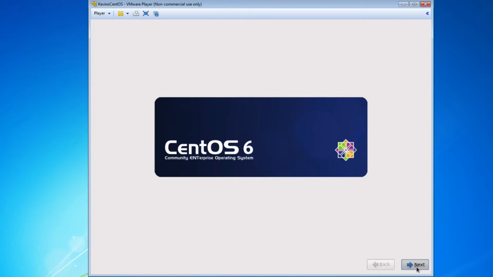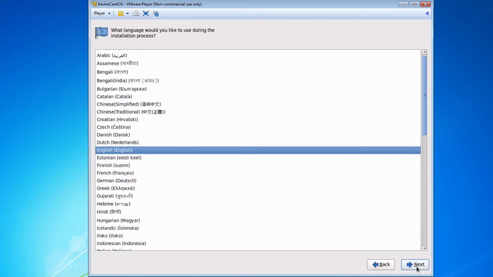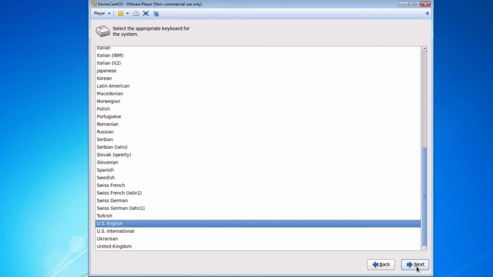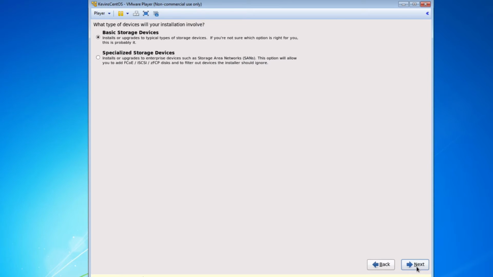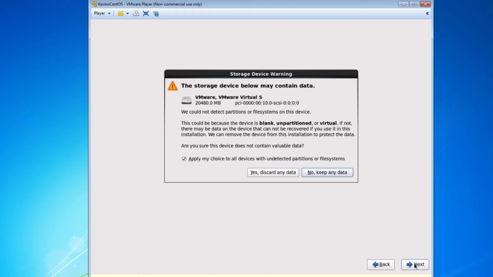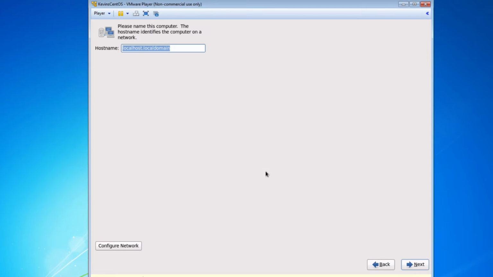So let's click Next. We're going to select English, US English, because that's what I speak. And we're going to go ahead and keep basic storage devices here and click Next. And here, it's basically saying, if you make changes, I'm going to delete all this data that's on here. And I'm going to say yes, discard any data, because there's really no data on there yet.